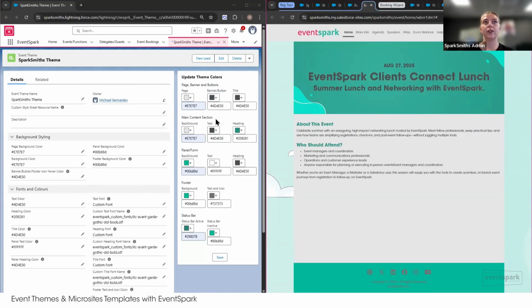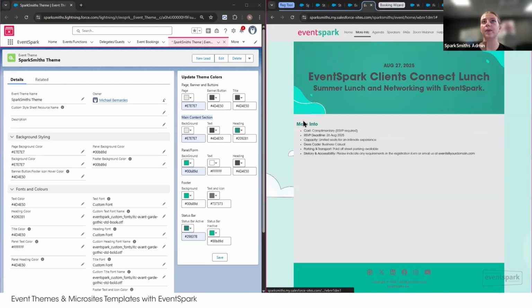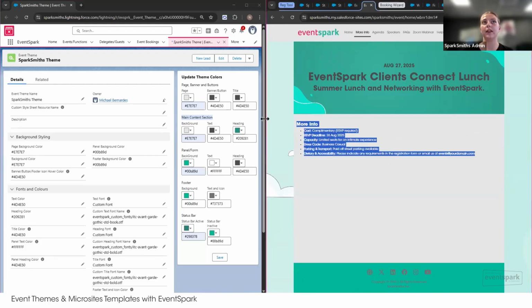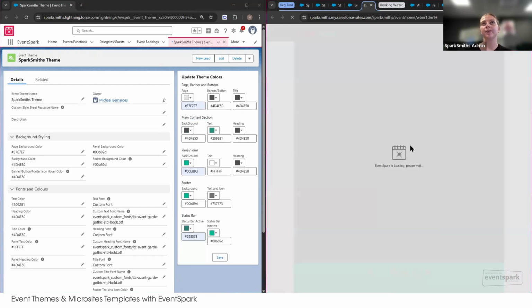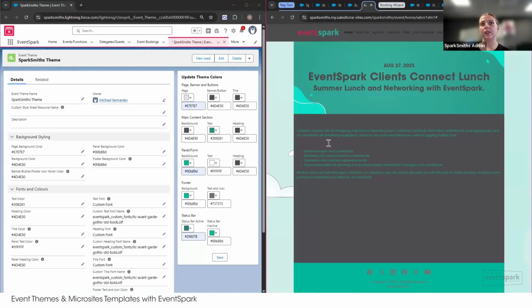The main content section of the theme deals with this section in the middle over here, and as we're swapping through tabs, any information that is over here. So if we were to also change the background, we can see that this is the text, but let's change the text to this color. And we'll change all of the headings to a darker gray. If I click save, we'll see that that record is updated. I'll come to my microsite tab, refresh, and we'll see that those changes have been made.